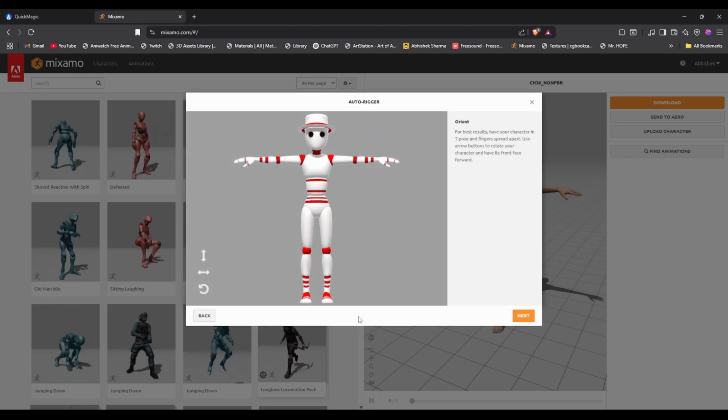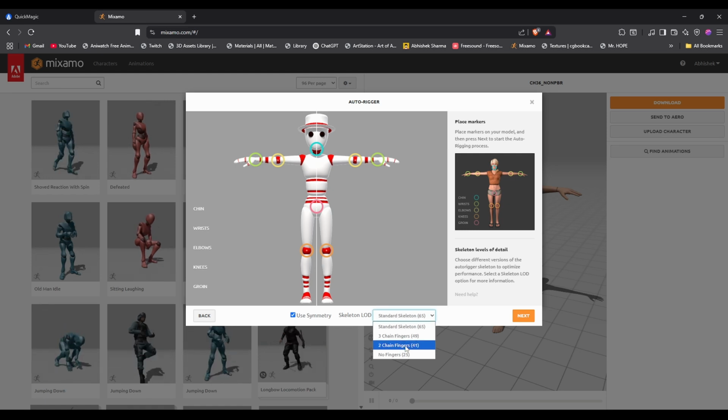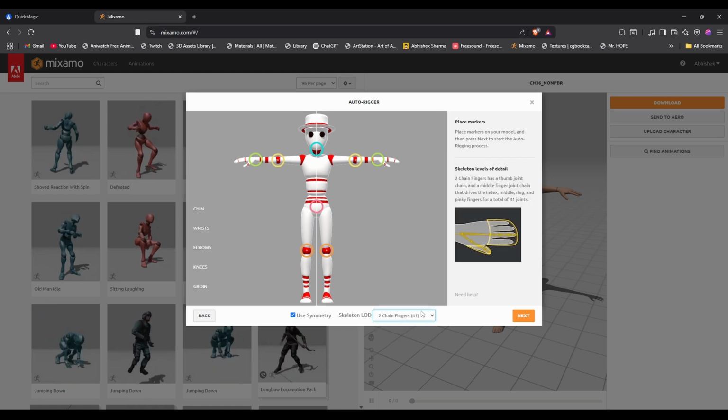Once your character is uploaded, set the orientation and click on next. And here, we're going to rig our character. Align the markers properly according to their respective names. When it's done, choose your skeleton LOD. In my case, the character doesn't have full fingers, just a thumb and a finger patch. So I will choose 2 chain fingers, which I believe has around 41 bones.